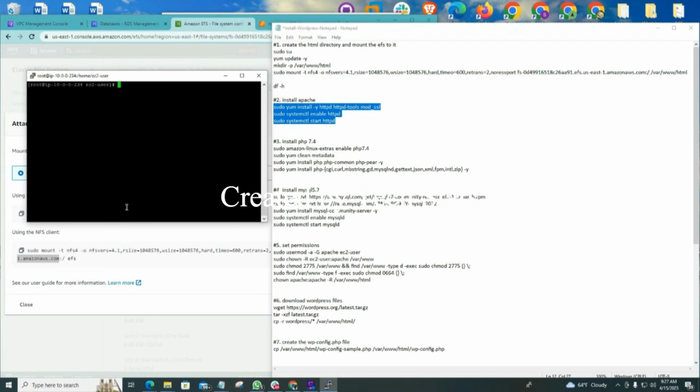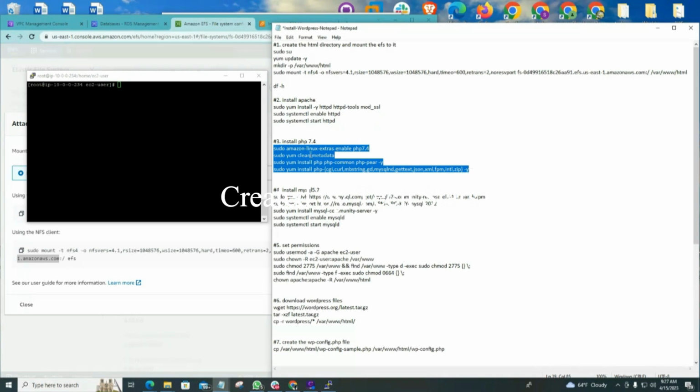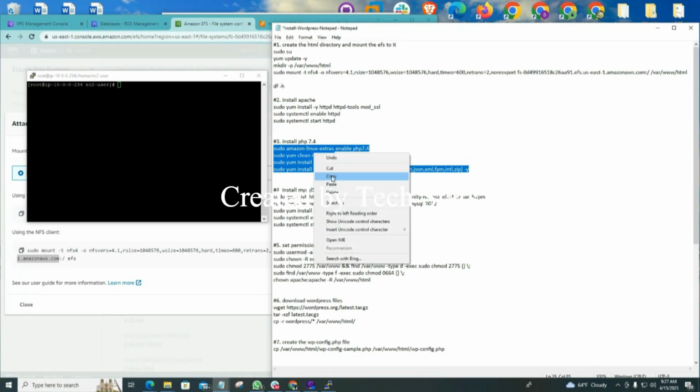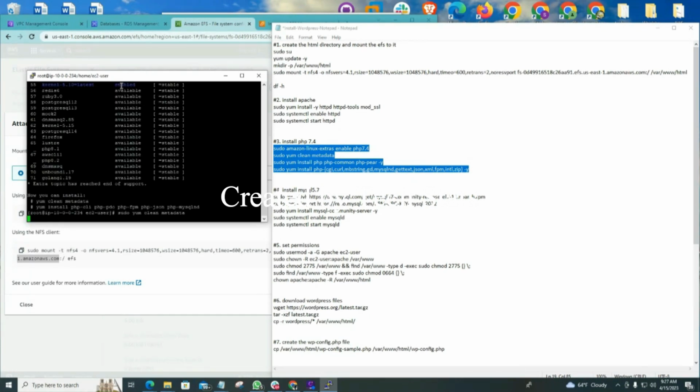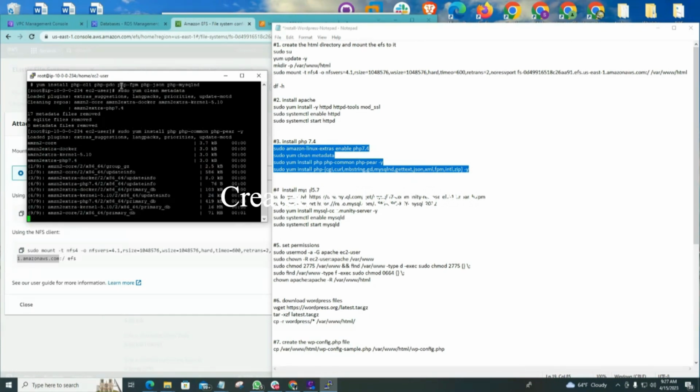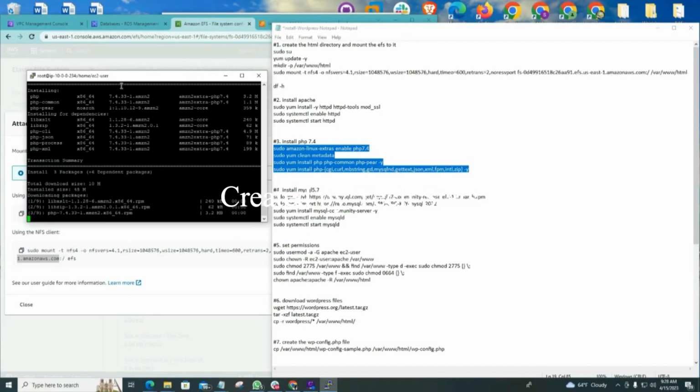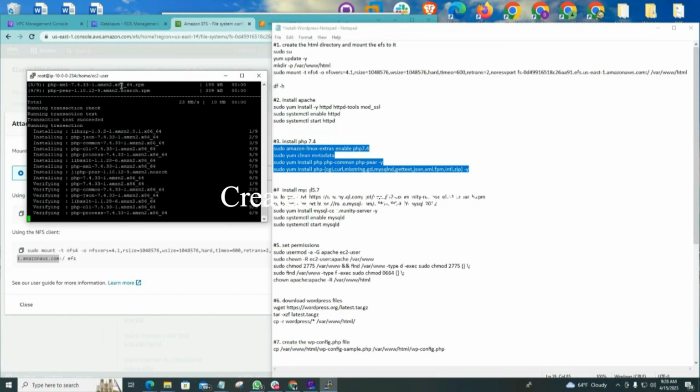So let me just clear my screen here by hitting Control L. Now, the next thing is to install PHP. And the version of PHP that I'm installing is 7.4. So I'm going to copy all this command to install PHP. Copy that and come over here and paste everything, and let it run. It's going to run all the way to the last command. So it's installing PHP for me.